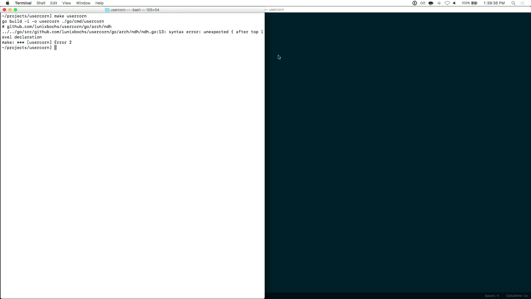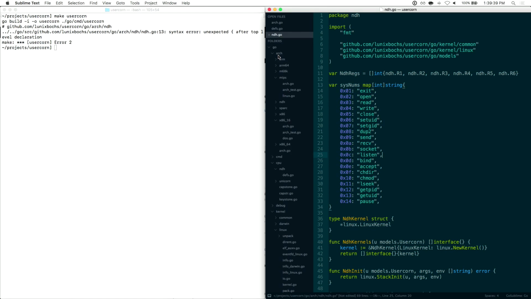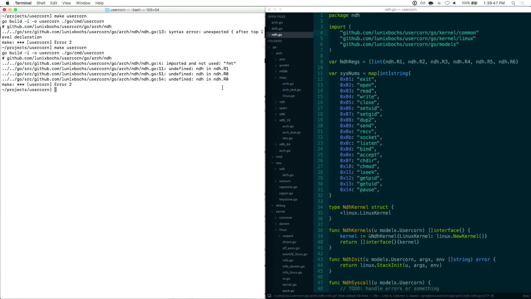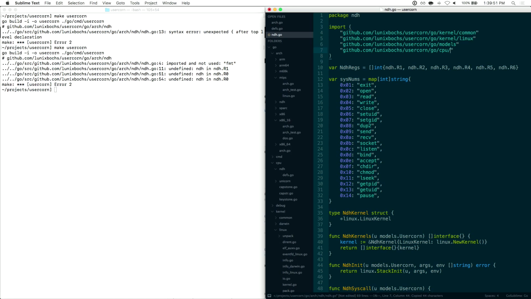DH.go line 13. I need an equals sign. Apparently I was printing something. And there's no NDH here. So I just need to import CPU NDH. Cool, it works.